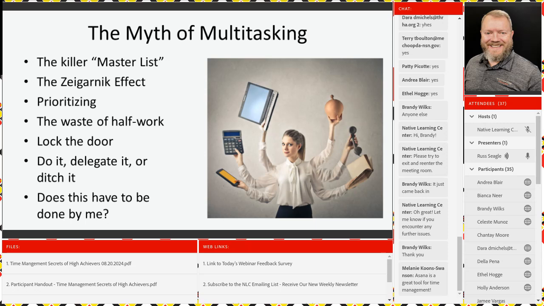Now, if you don't believe me, try drinking a cup of coffee, putting on your makeup, sending a text, and driving to work. No, I'm just kidding. Please don't. But how many accidents have been caused by people trying to multitask? How many things have happened at home because people try to do too many things at one time? The master list gives us this idea that we can get a lot of things done at one time. Well, we might end up with a lot of half work.